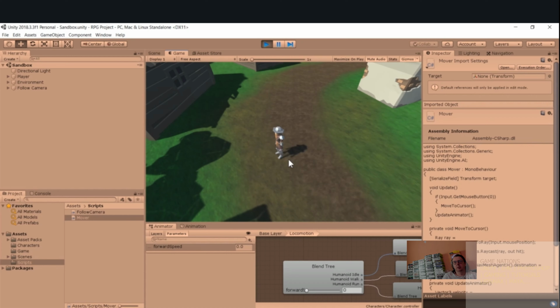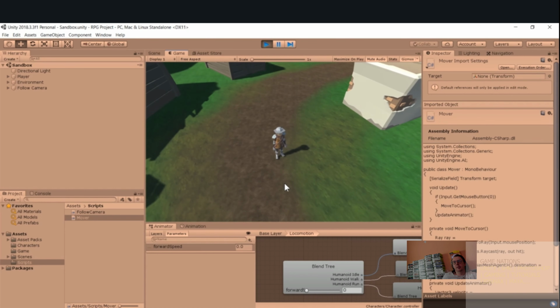So a couple of other things to tidy up this section of the course that I'm going to show you. But for now, we're going to declare basic movement done. Great work, well done, and I'll see you in the next video.